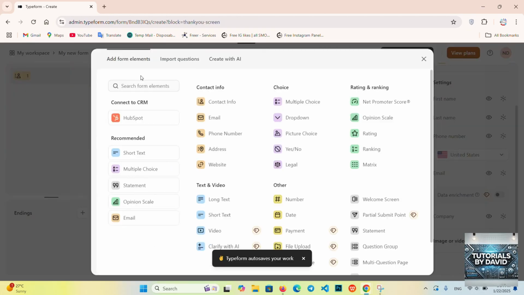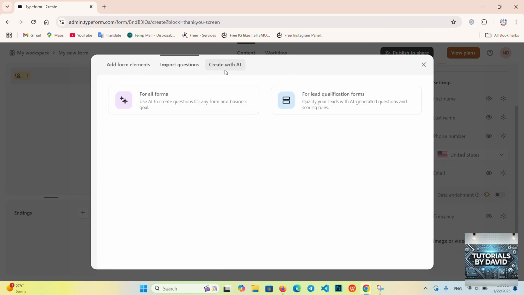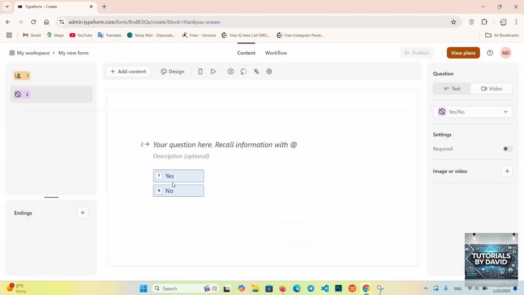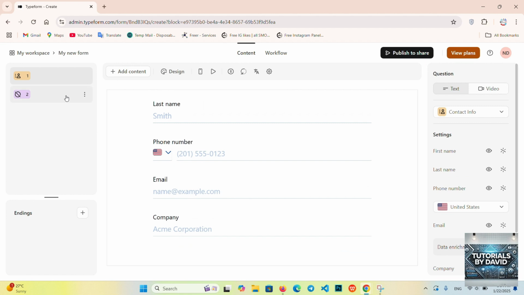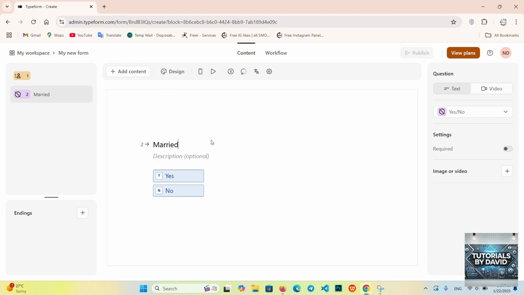7. Analyze responses. View real-time responses in Typeform's dashboard or export data to analyze. 8. Act on feedback. Use the insights to improve your services and show customers their feedback matters.